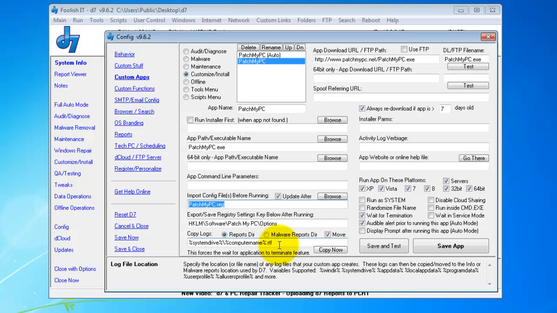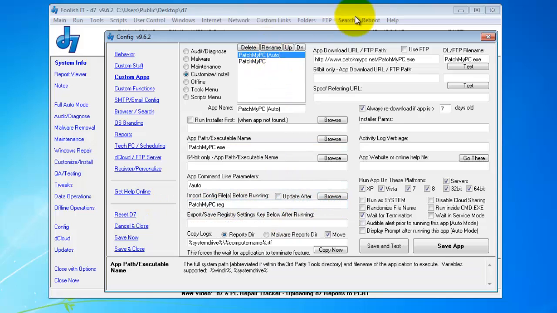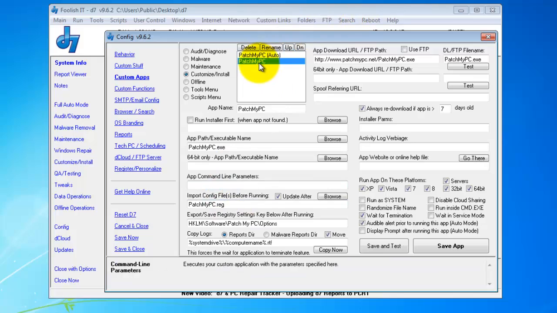That's great when you want to change settings and have them persist through subsequent runs of the app. So in this particular case with Patch My PC, it would be useful to run it manually, configure it the way you like it with these options in place, and close the app. The settings get saved into the reg file, and then the next time you can run Patch My PC in auto mode and you won't have to worry about re-importing those settings.